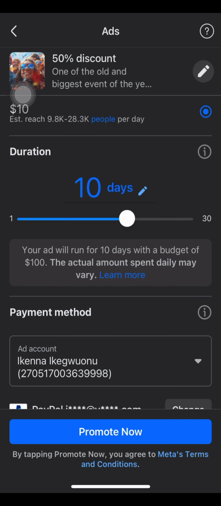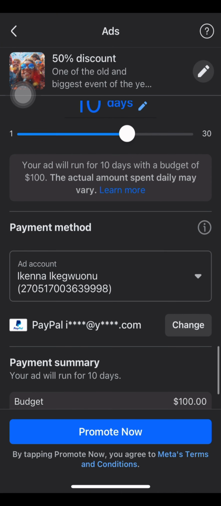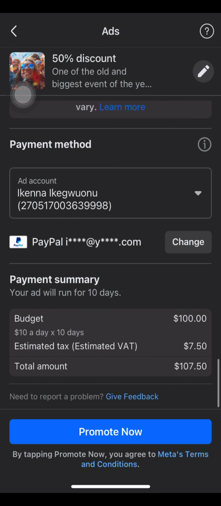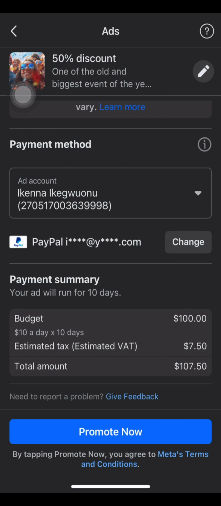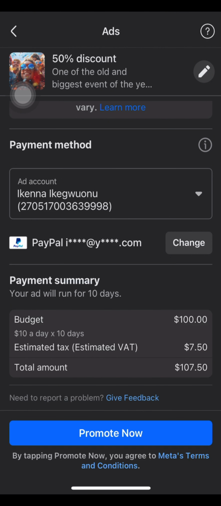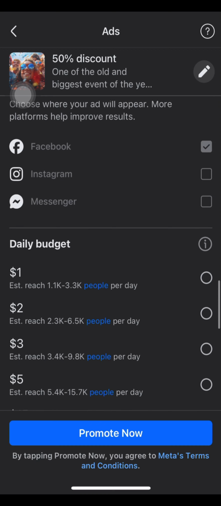It says your ad will run, so you can see it here. All right, I have my account connected here, my PayPal account. So you can have your account details connected here too. Then you click on promote. All right, so that's pretty much it, how you run an ad using your mobile phone.